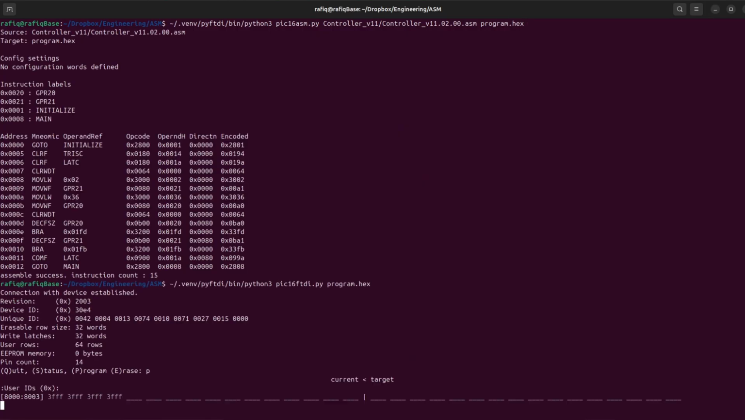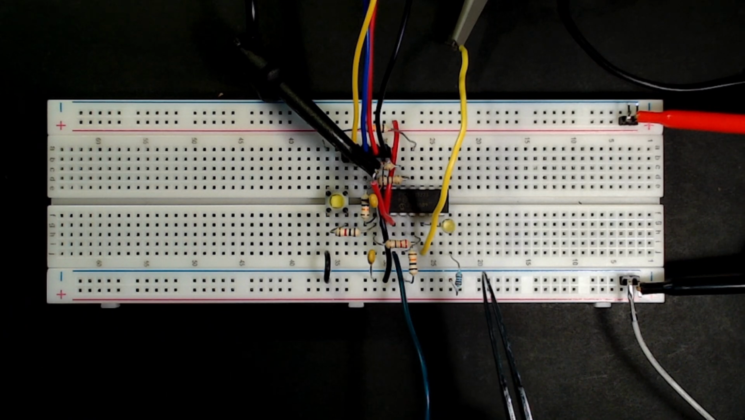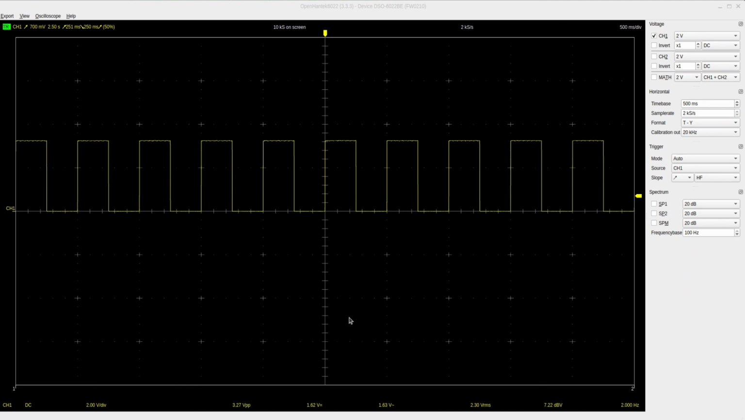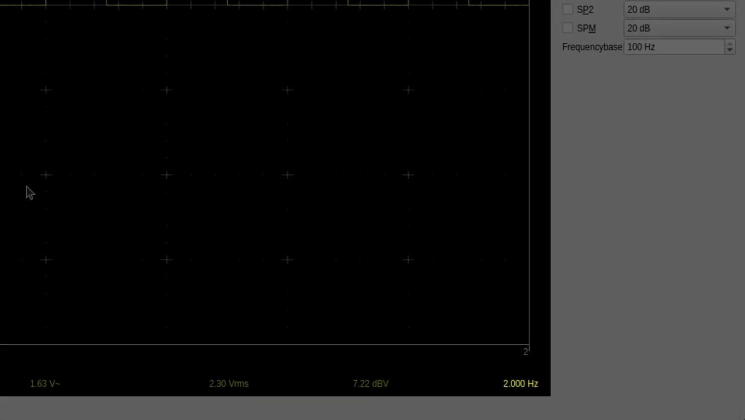Now we assemble and program, and oh, look at that. That's blinking a lot slower. Taking a look at our scope, a beautiful signal, precisely at 2 Hertz. All right, now we've done all of that with an external clock at 20 kilohertz.